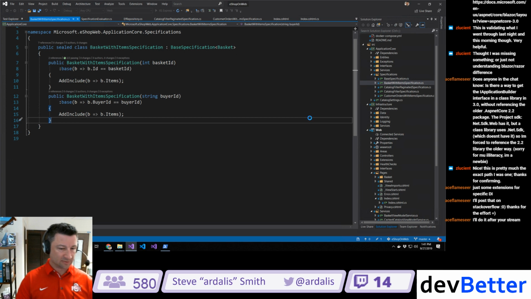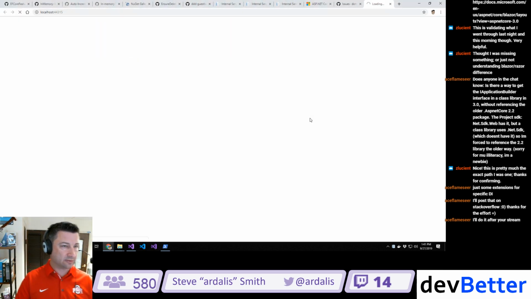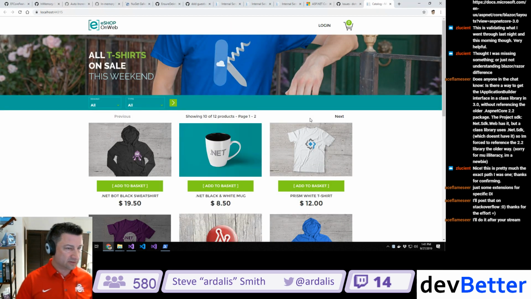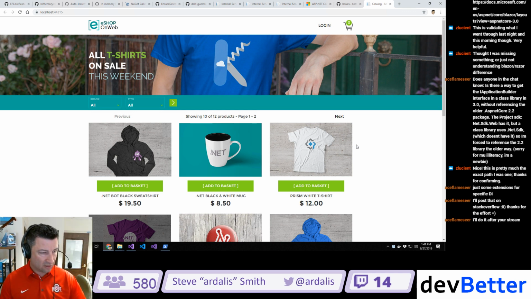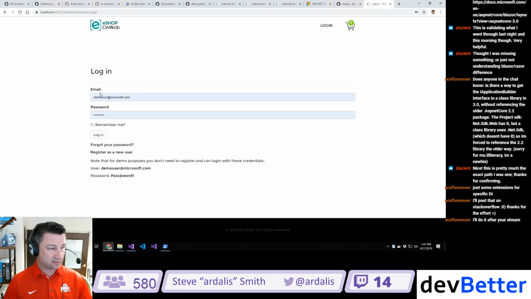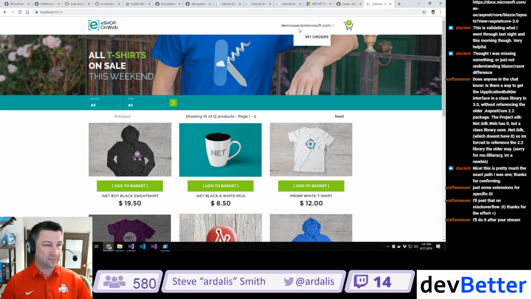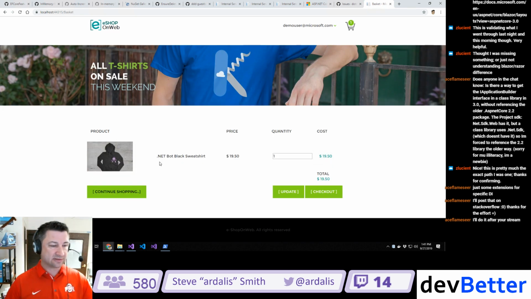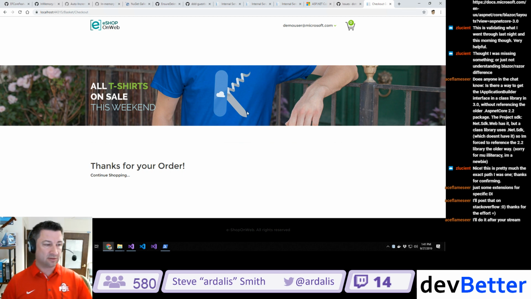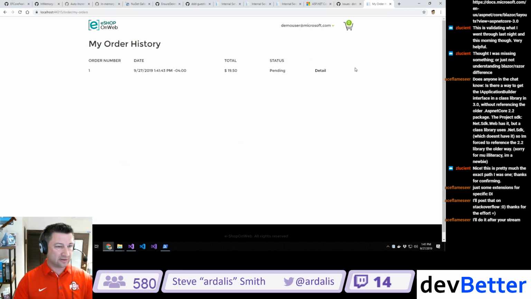And I think it's using an in-memory database by default in localhost debug mode. But here's the page. Now, there's actually a bug that got introduced at some point that I haven't managed to track down. So if any of you want some extra credit points for open source contribution, check this out. All right, if I log in, demo user, log in. Now I'm demo user. Add this to my basket. Check out. Thanks for your order. Go over here. Look at my orders. Look, there it is.